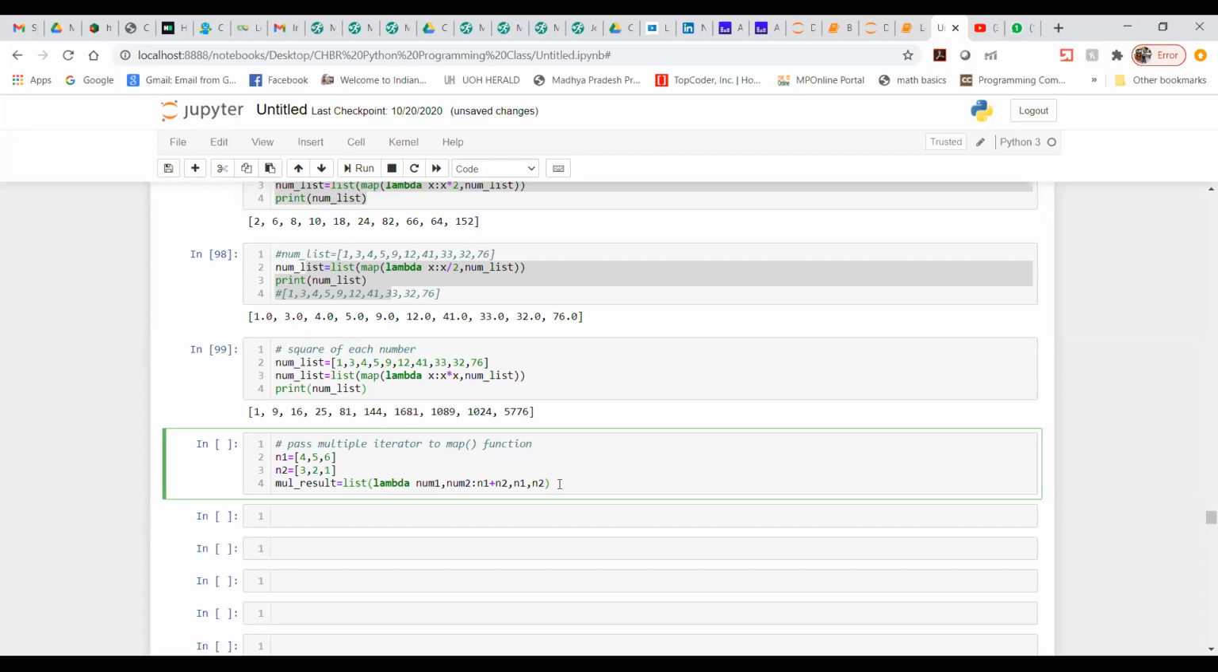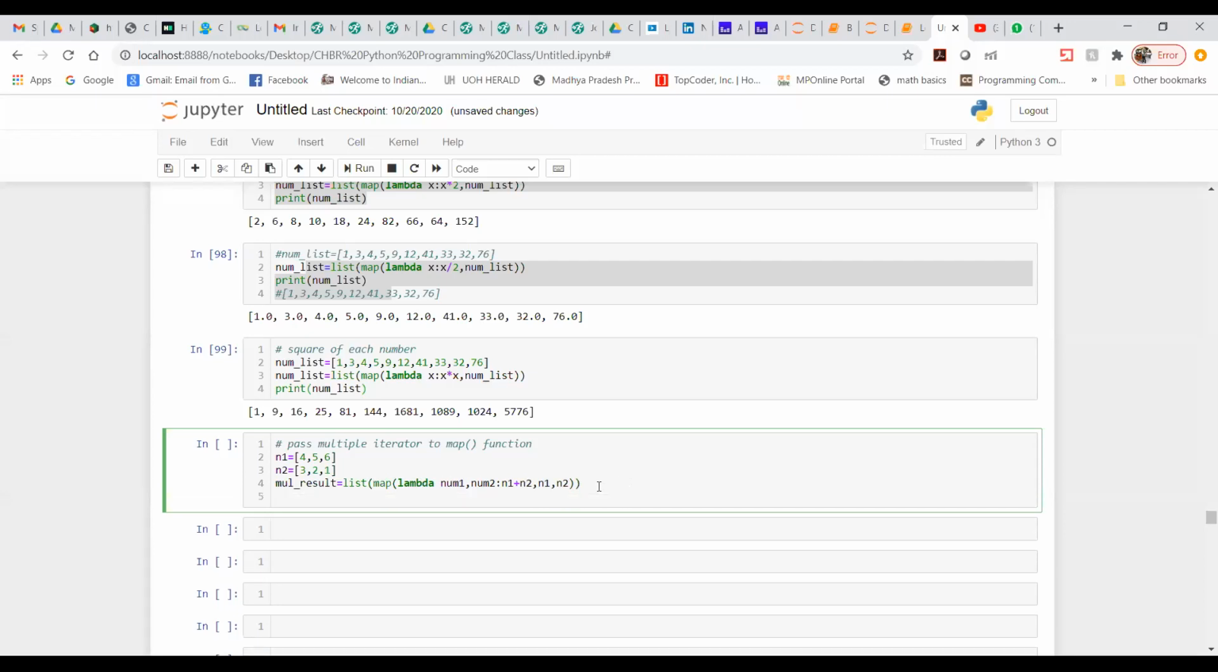Okay, sorry, my bad. I have not written map here. I wanted to write map, and then on top of that I need to use list, because I wanted to retrieve the result from the map function. It's perfectly fine. Now I just want to print my result, like this.